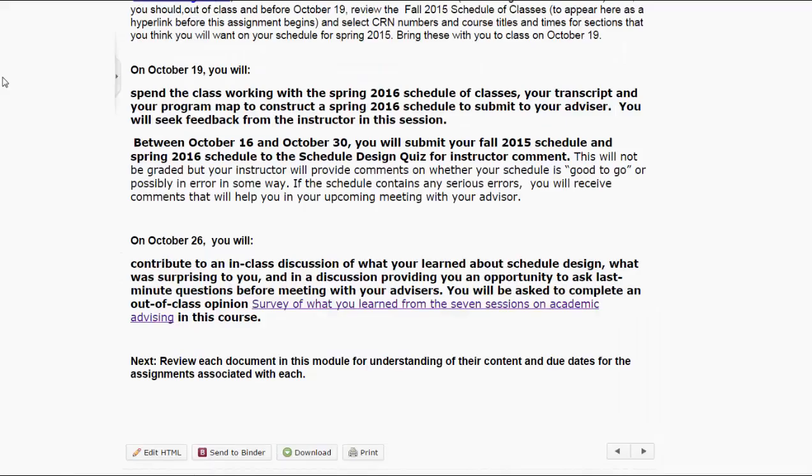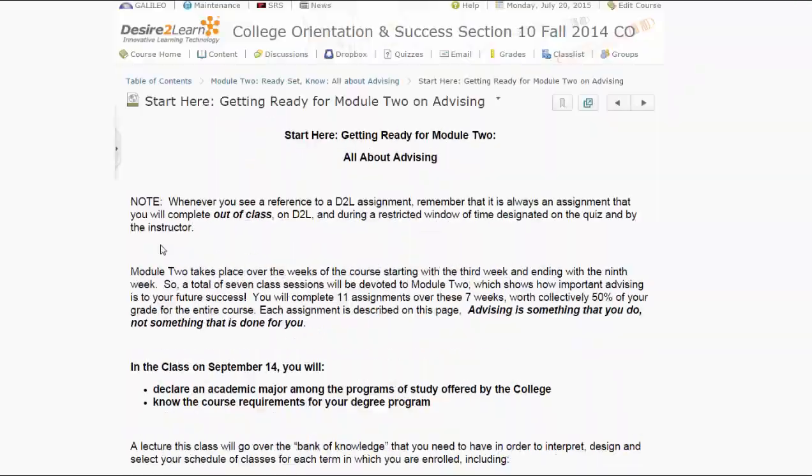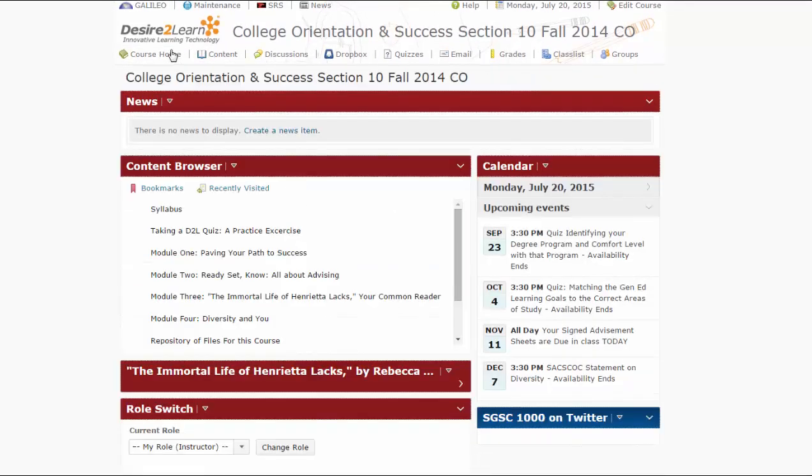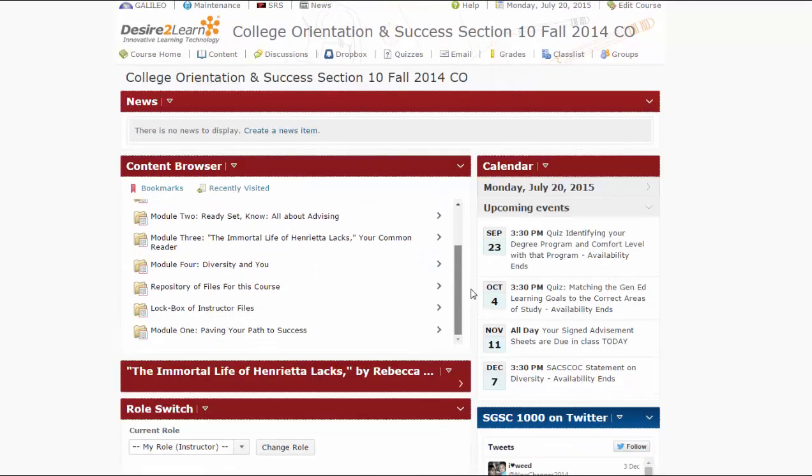So let's go back. If we go back to the content module, we can do that. Let's go back to the home page. There is a repository of files for the course if the students want to find them there. The lockbox is only available to you as an instructor.